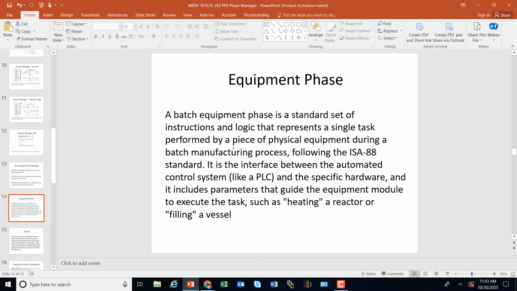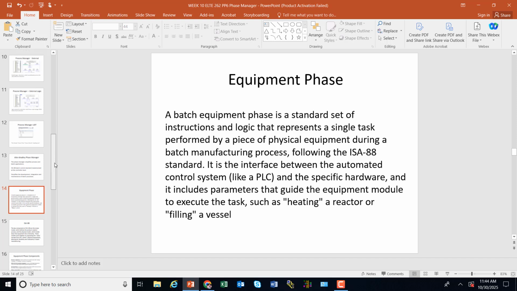So when you start breaking this down, the first main thing is to talk about the equipment phase, and this is a logic that represents a single task by a piece of physical equipment, and that's usually what we want. We want something to run or something to work, something to mix, a motor, whatever. And it's your automated control system, like a PLC, but there might be some other controls that are much higher end, right? Other than a PLC, but Allen Bradley does do it. And then you've got your specific hardware to execute your task, like heating or filling a vessel or whatever. This is the gist of it, the equipment phase. This is probably what you want to work on to see that you're actually doing something, okay? So you want to get the equipment phase working, all right?